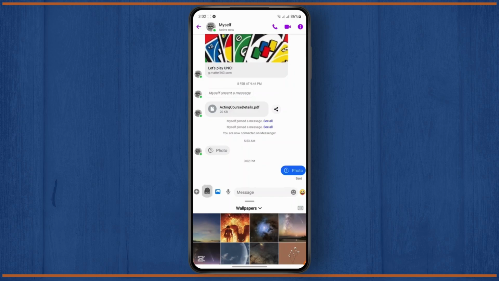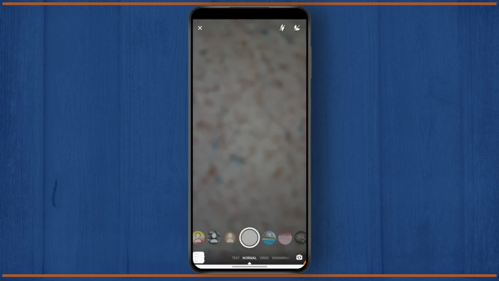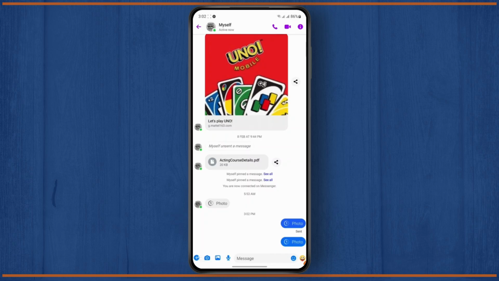So if you want to do the same with your camera, just tap on camera and then click a picture. Now you can just click a picture, and if you want to send it as a view once photo, just tap on this, view once, and then tap on send, and you should be good to go.